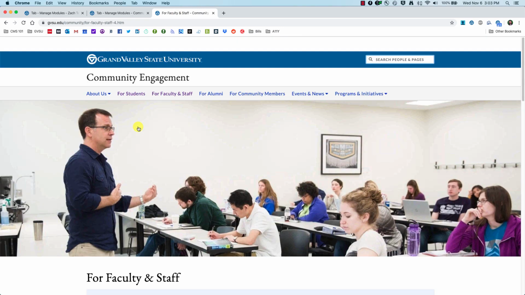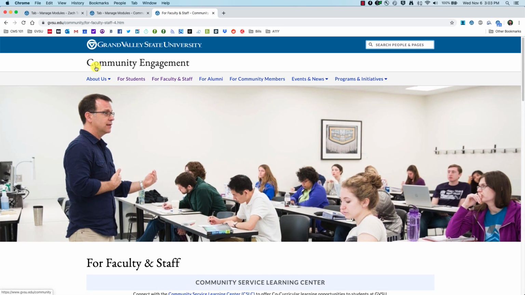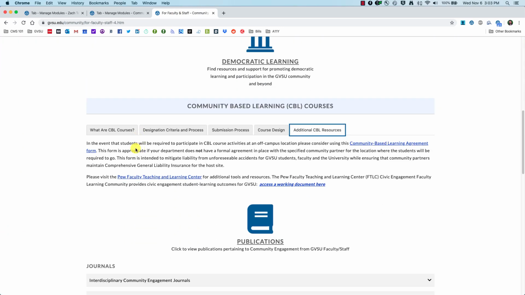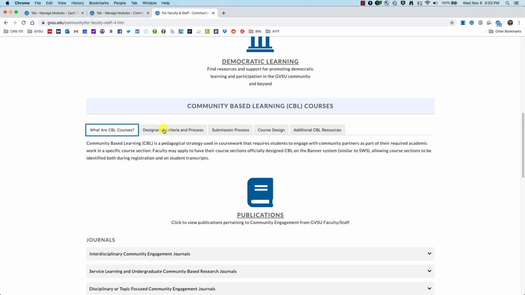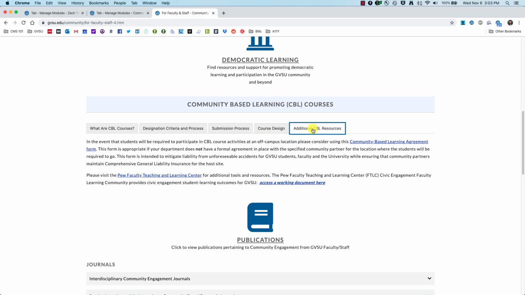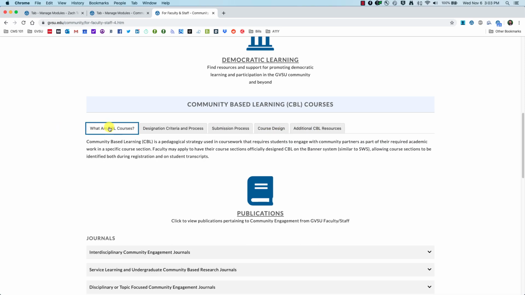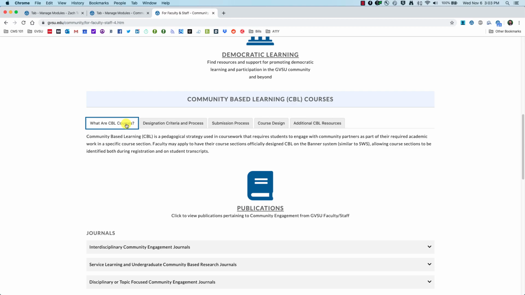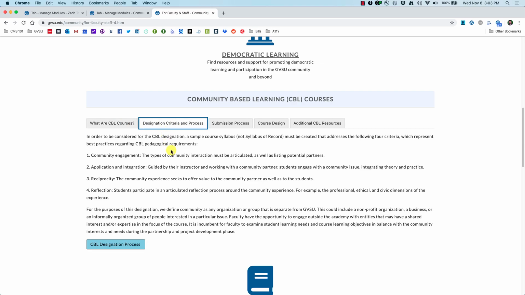If I go over to the community engagement page and scroll down about halfway, you see this section with all these descriptions and text. This is using the tab module, where a person can click on each one of these tabs and the information will appear. So this is a good example of how to use the tab module, and let me show you how to actually create one.